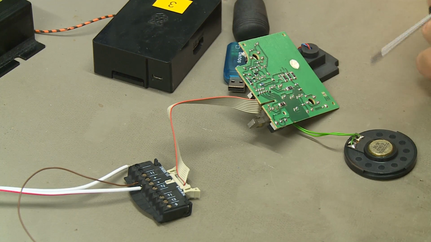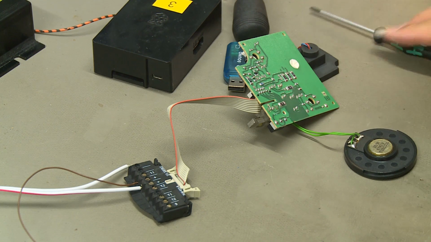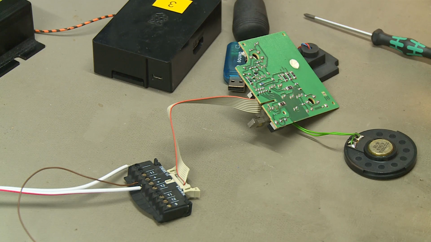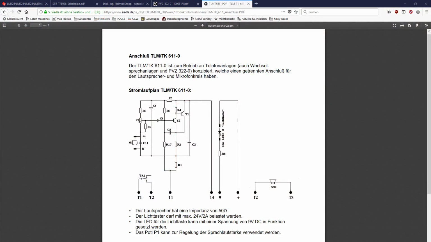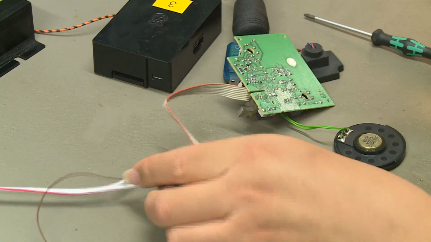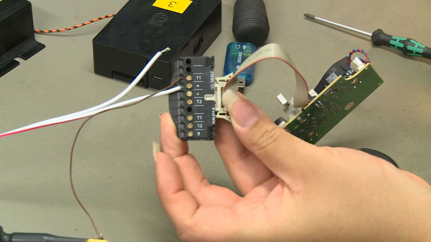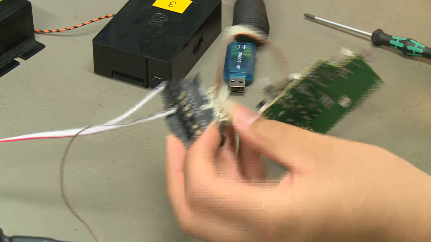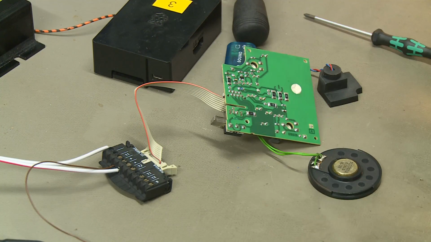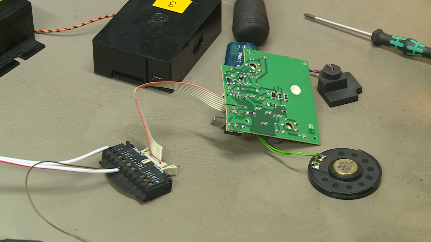And I just noticed that I didn't know why I didn't notice that yesterday, but in the documentation you have a connector 12 and 13 for the speaker. If you look over here, there is no 13. So that means that only 12 is hooked up to the speaker, which makes things interesting.